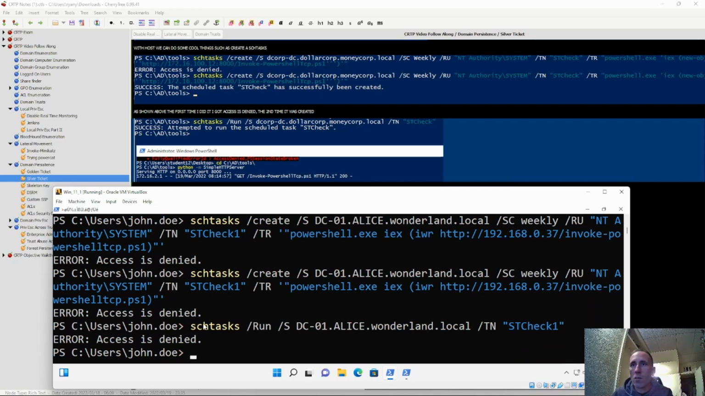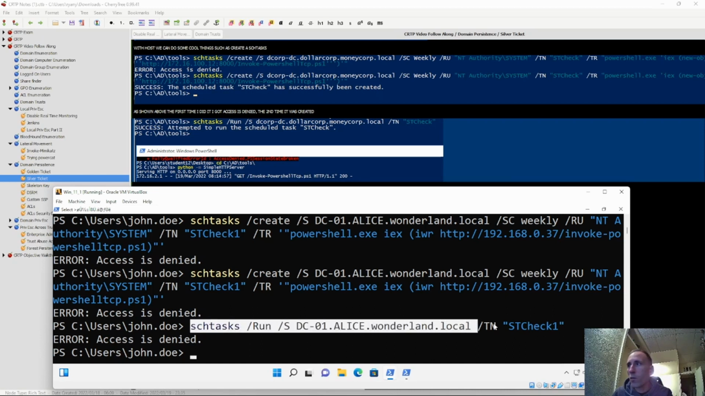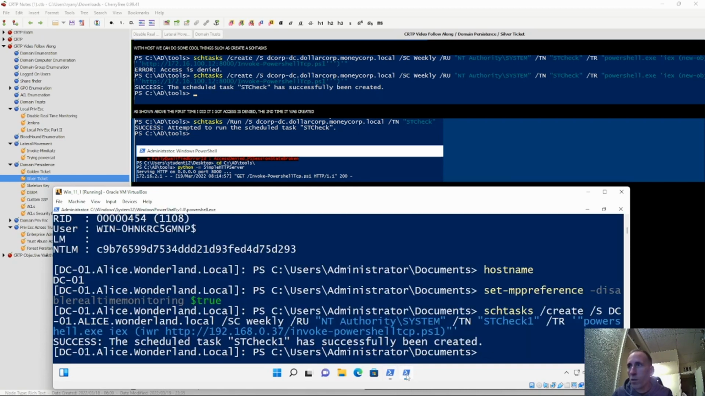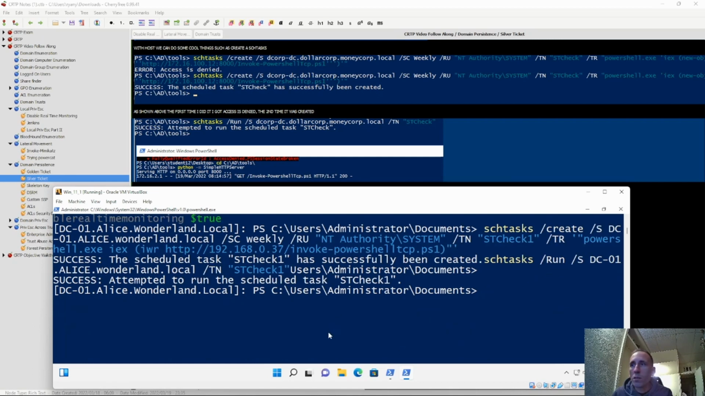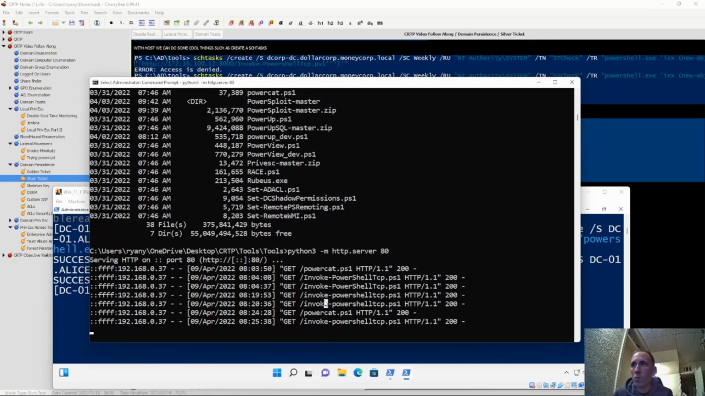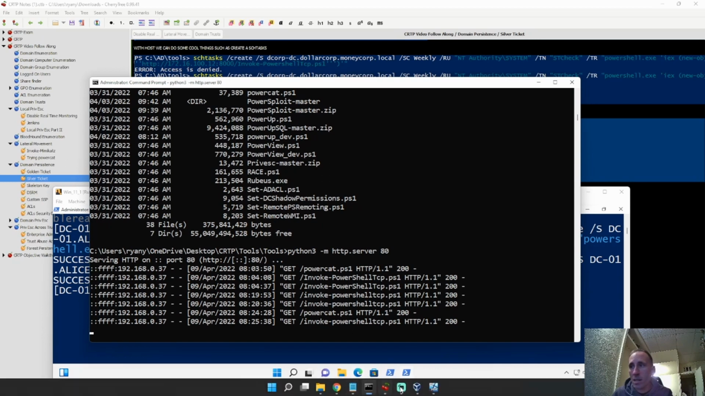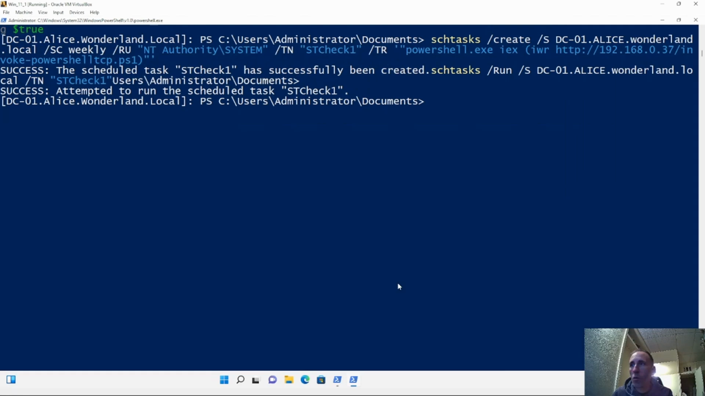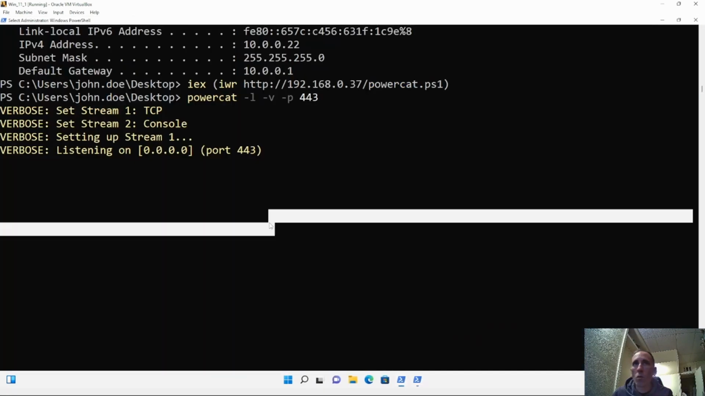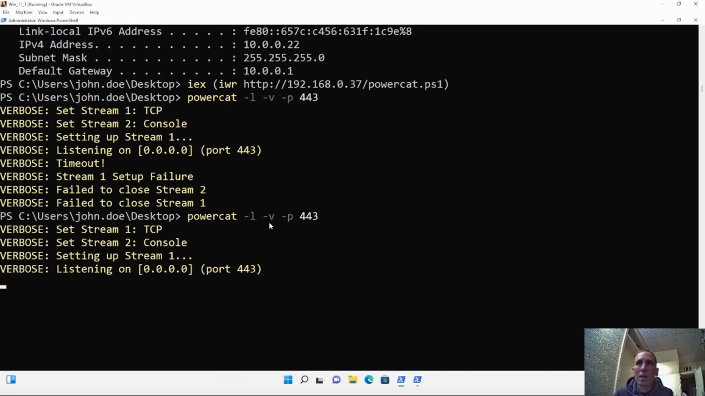Actually, it's not. Okay, let's go ahead and try to run it from the actual thing itself, because this would be a weekly run program. Why it's actually telling me that I'm denied over there. Attempting to run scheduled task, ST check 1. Okay, so Invoke-PowerShellTcp did get a call, right? It did download it. Let's hop back over to here and see if it actually worked. Oh, we got a timeout. Okay, let's try again.